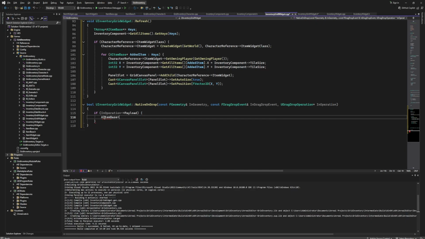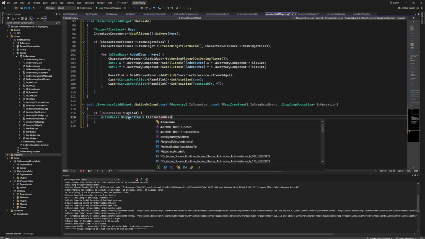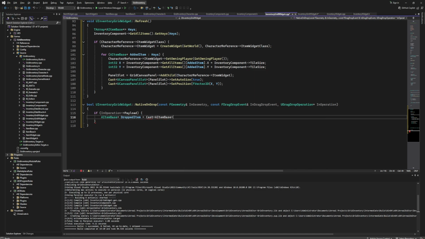Just type ItemBase because our items are of type ItemBase, and we are going to call it DroppedItem. Like I said, we need to cast to the item that we have dropped, and we are going to use this payload as a reference for our cast. The next thing that we are going to do is check if our dropped item is valid or not.